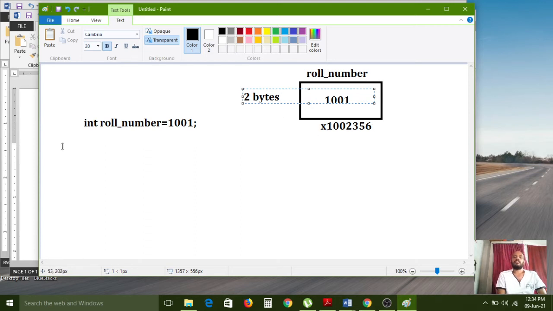And next, if you use a 64-bit operating system in your laptop, then the int data type will occupy 4 bytes of memory. In my laptop also it can occupy 4 bytes of memory, because I have installed a 64-bit operating system. So the int data type can occupy 4 bytes of memory at running time for the roll number variable.